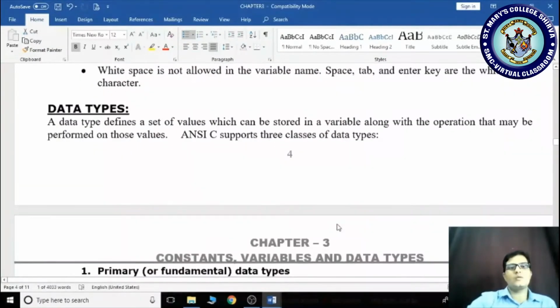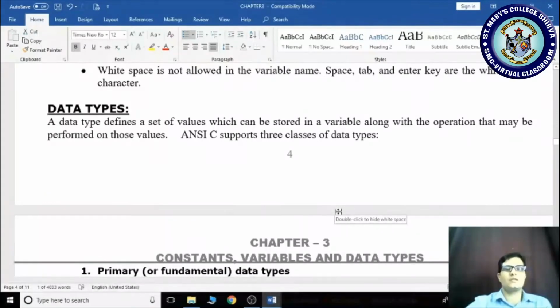Now I am coming to the concept of data types. This is also a very important topic. Already we have learned constants. Constants are categorized into two types: numeric constants and non-numeric constants. Under numeric constants, you have integer constants as well as real constants. Non-numeric constants consist of character constants as well as string constants.